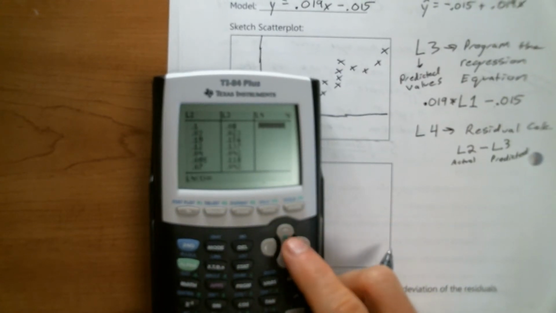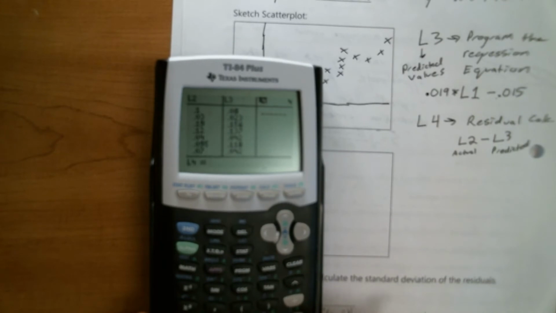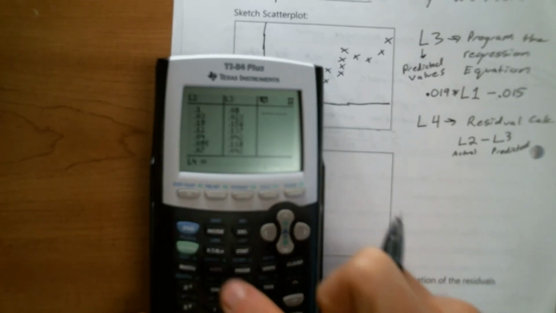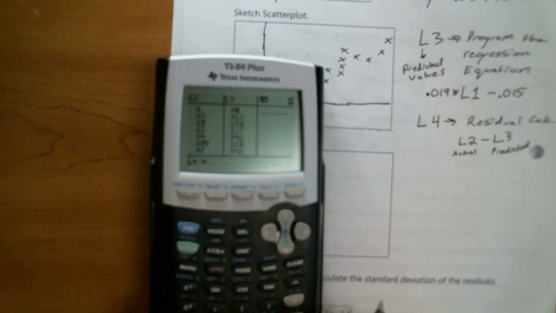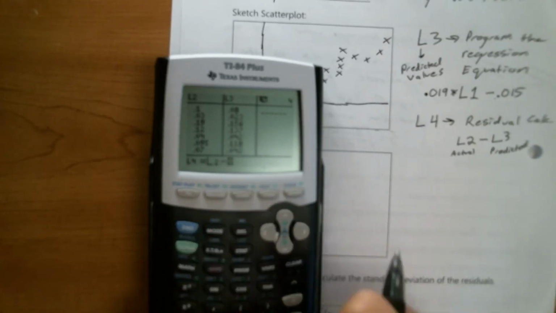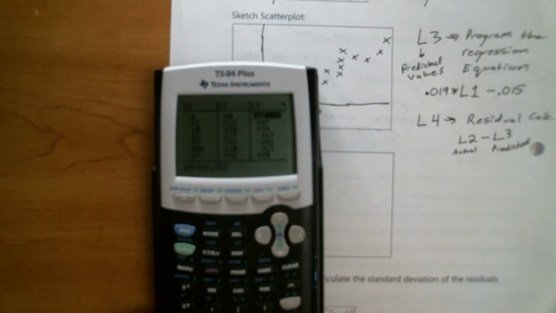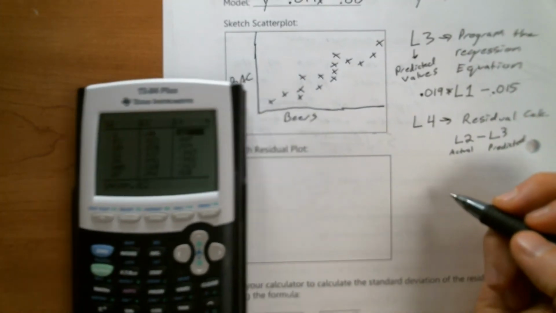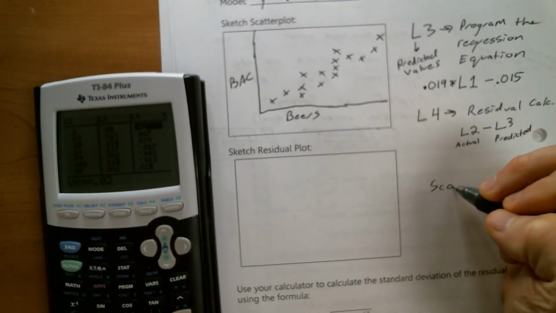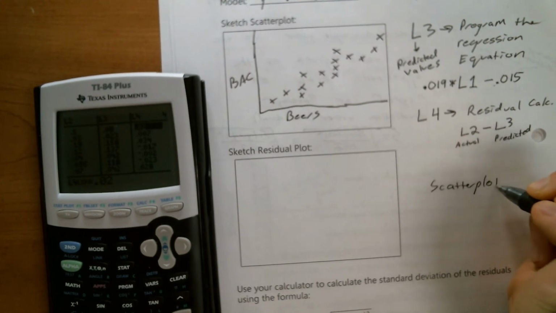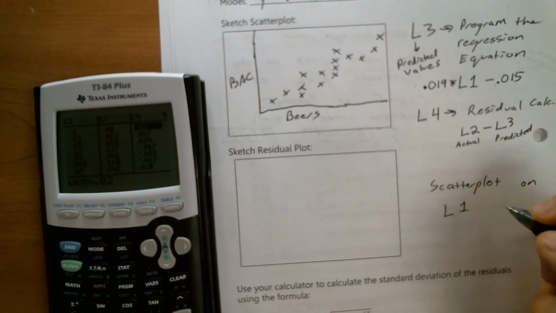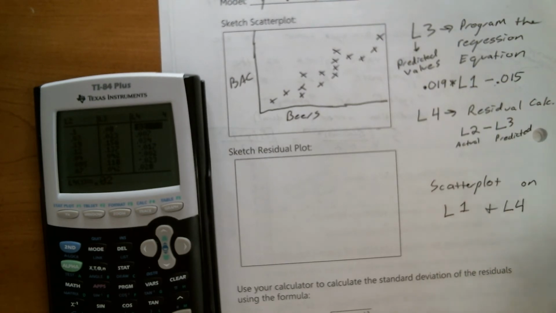So again, I scroll over. I go up to L4. I say L2 minus L3, actual minus predicted. I hit enter, and then all of those will fill in. So now L4 has all of my residuals. And then the last step is just to do a scatter plot on L1 and L4.